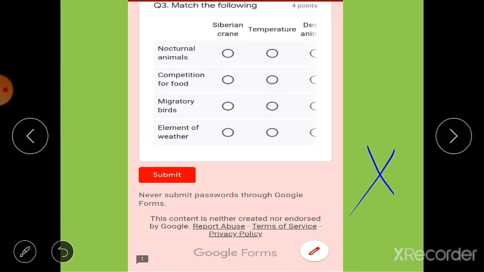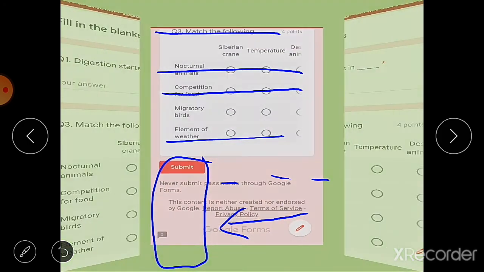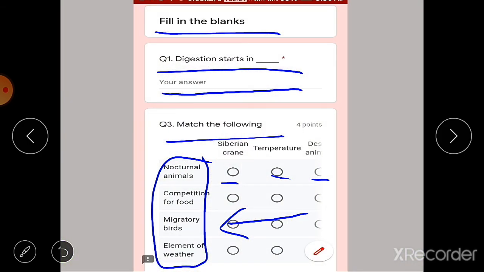If you see an asterisk sign for a question, here you can see this asterisk sign means this question is compulsory. You have to attempt this question. And here there is no asterisk sign, that means you can skip this question if you don't know the answer. So be careful about this asterisk sign.